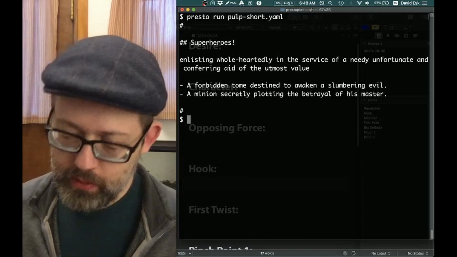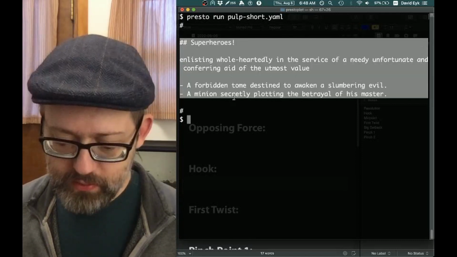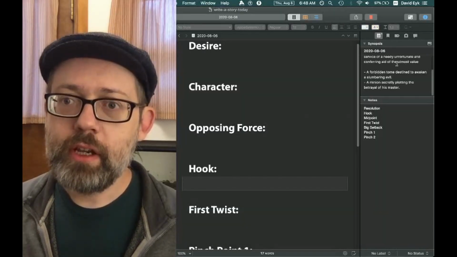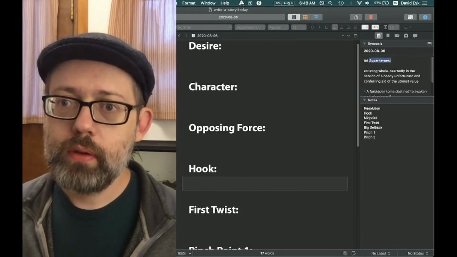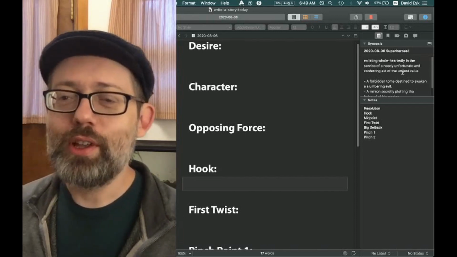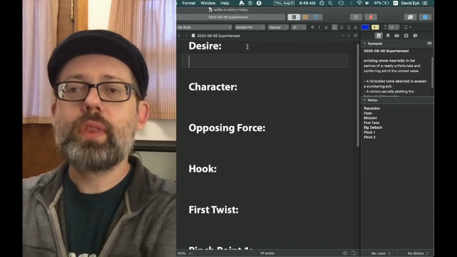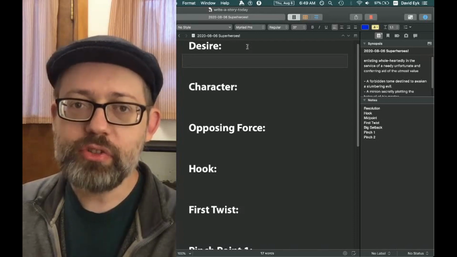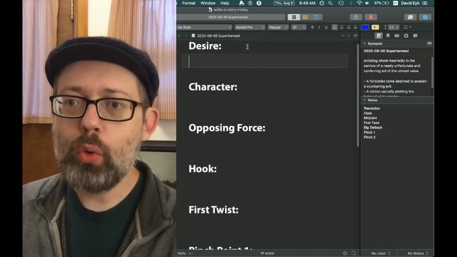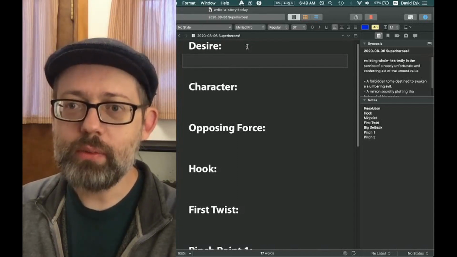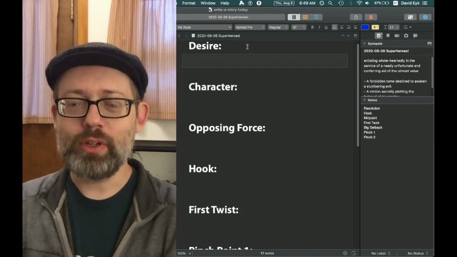This sounds like fun. So, I'm going to copy this, and let's paste it over here into my notes. Sorry, a lot of this is going to be you watching me type, so I'll try and make it interesting. All right. So what is our desire? The first thing you need in any story is a desire. This is a superhero, and he's enlisting wholeheartedly in the service of a needy unfortunate and conferring aid of the utmost value. Well, that's just ready-made for a superhero story.